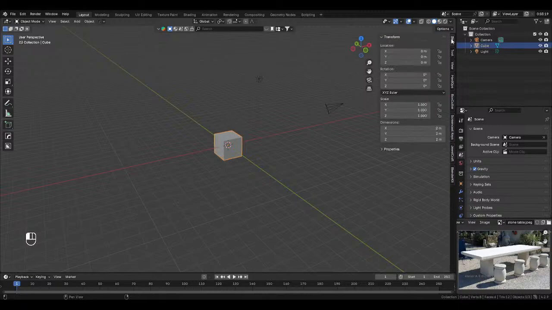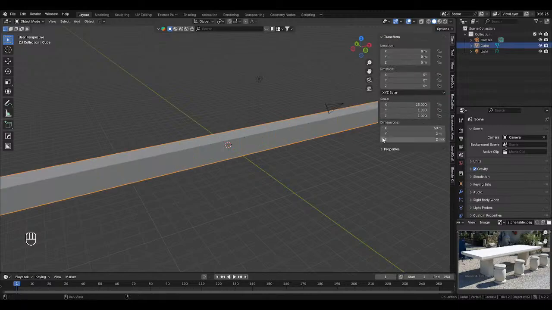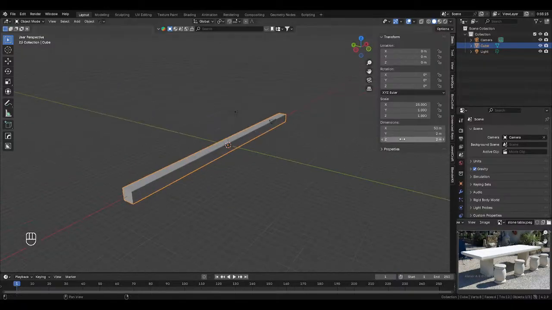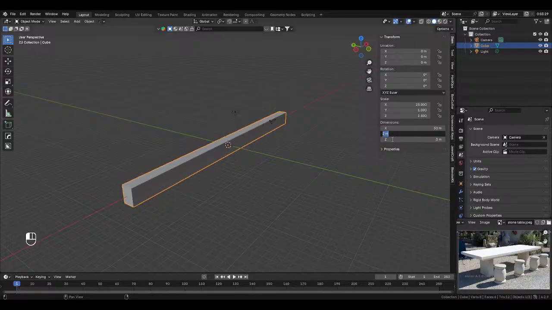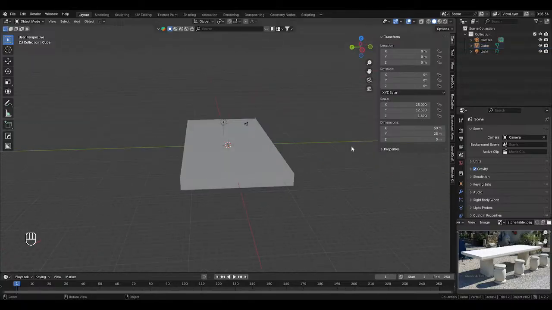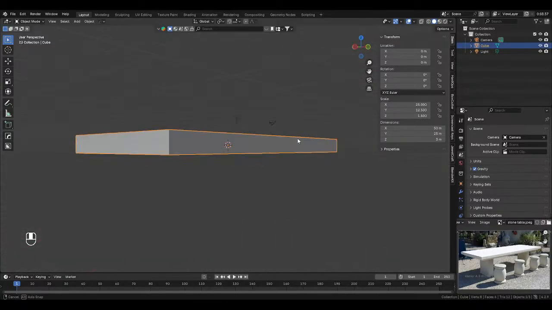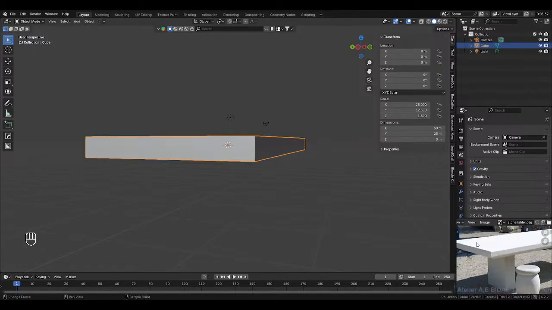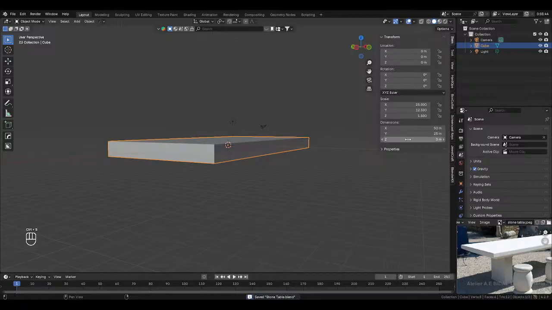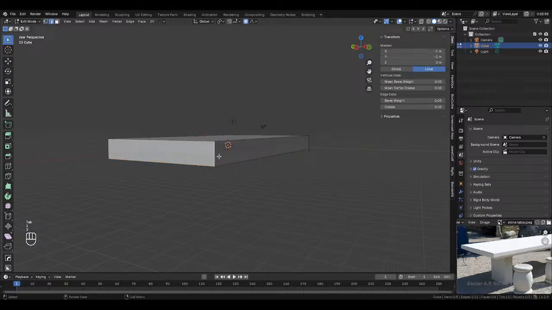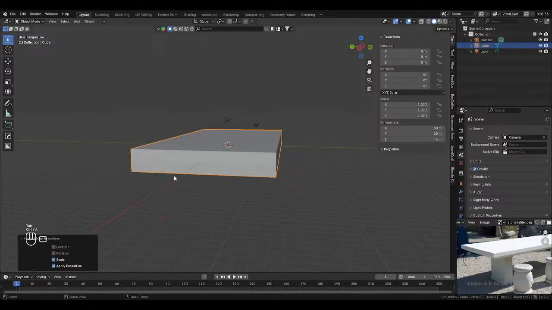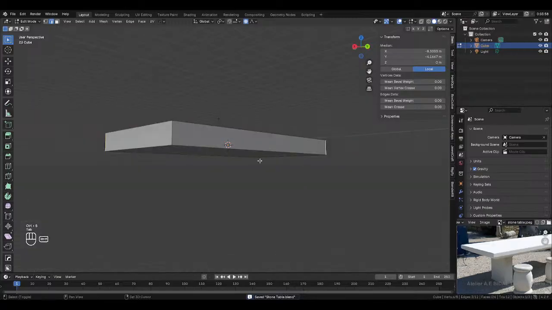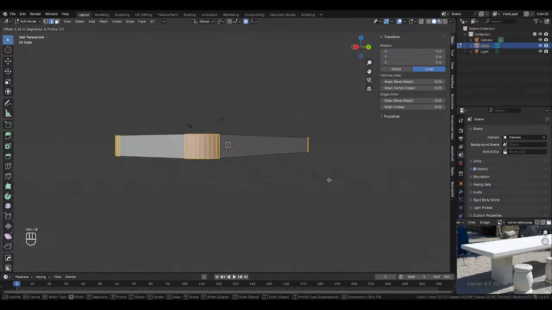Okay, so we can go ahead and set the 50 long by 3 by 25. Okay. This is going to be our tabletop. Maybe 4. And then we're going to go ahead and bevel the edges. Something like that.